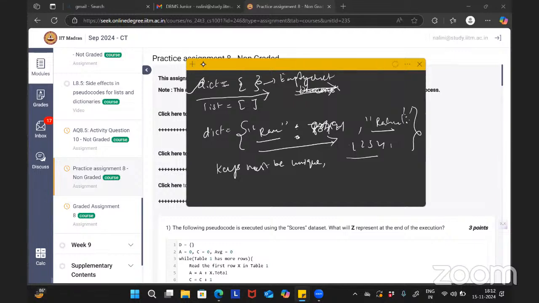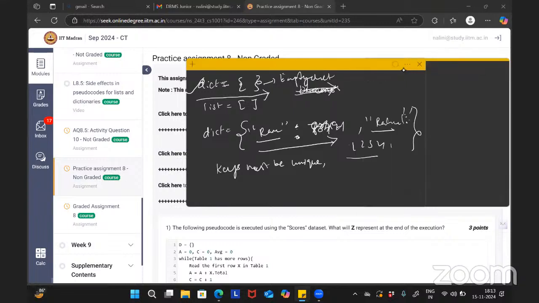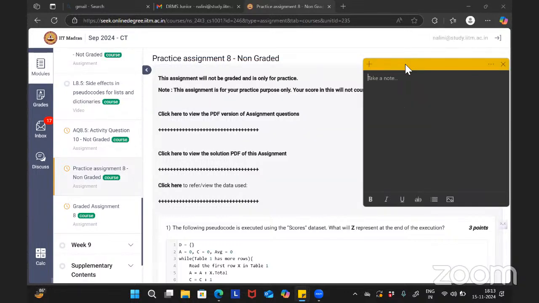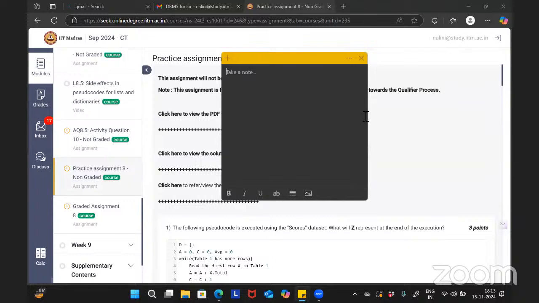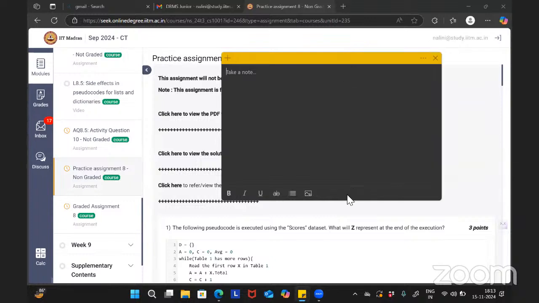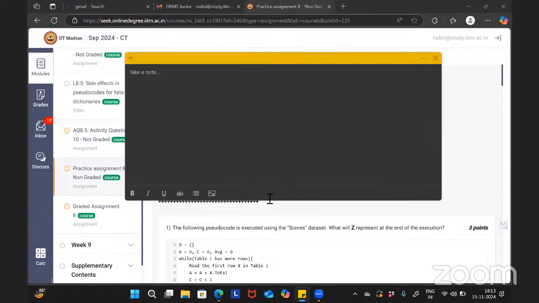I will just open new. Yes, exactly. We did not see this note window basically. Now it's visible? Yes, ma'am. Now it's coming, right?